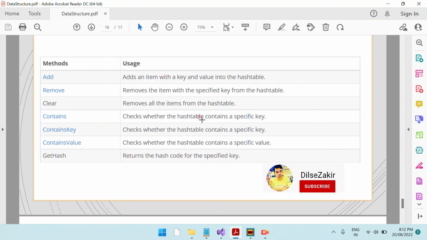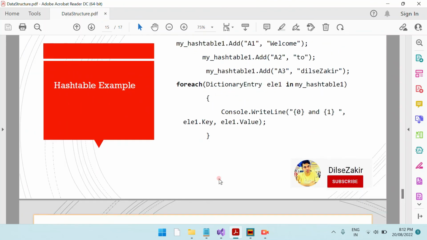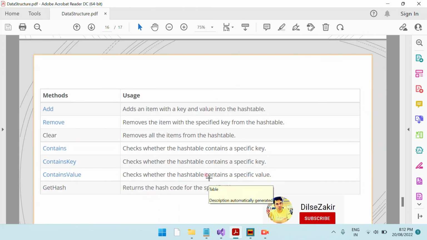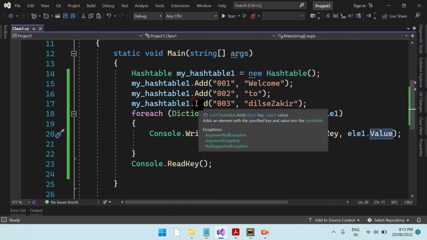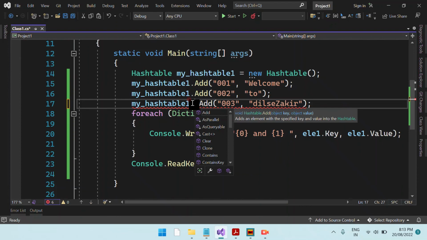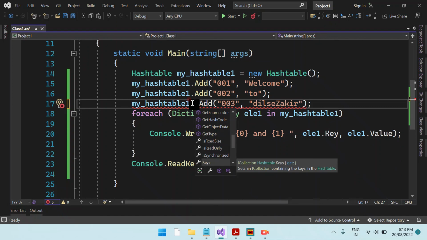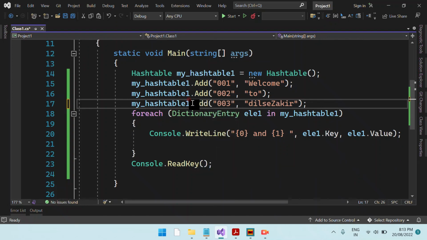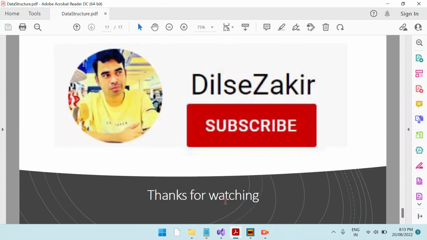And these are the methods for the hash table. Just go and check all these methods. Okay, so you will understand what exactly they do. If you see here, Contains is there, ContainsKey, ContainsValue, Count. Just put a dot and you will find all these things, and just check each and everything one by one. So it will be easy, and at least your concept will be clear.